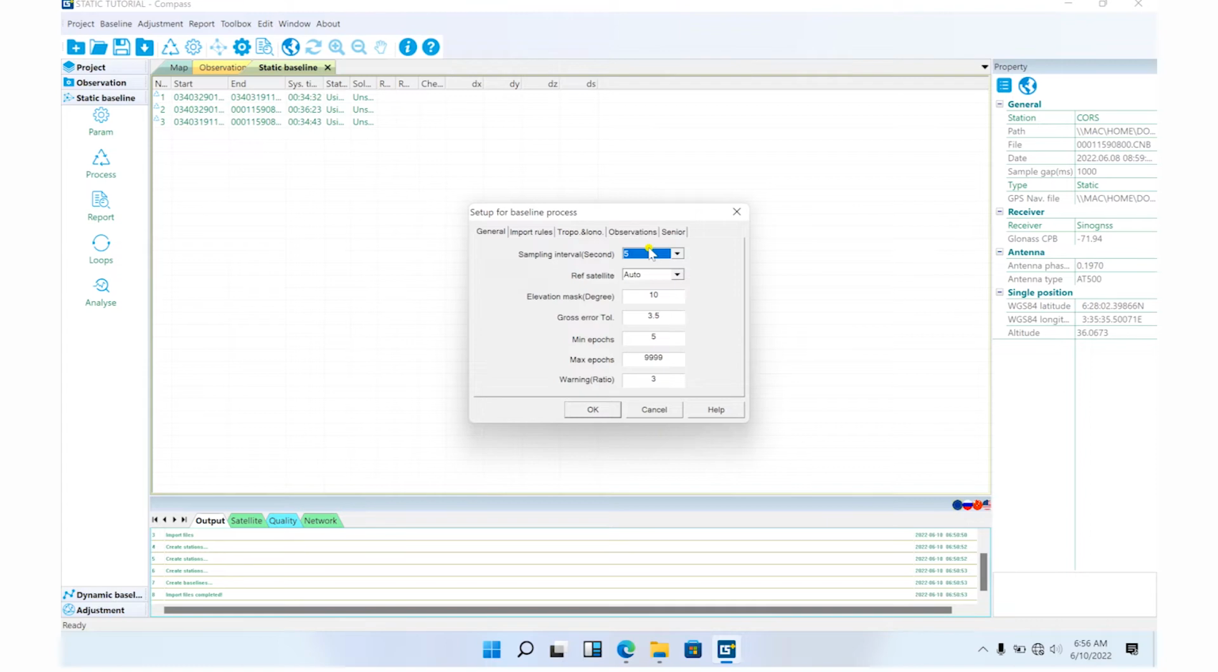You have sampling interval, reference satellites, elevation mask. Your concern here is the sampling interval and also the elevation mask. Sampling interval, you can set to 5 seconds or 10 seconds, depending. The longer amount of time you spend in your observation, the higher sampling interval you may use. Elevation mask refers to the angle from the horizon, the cutoff angle for satellites.